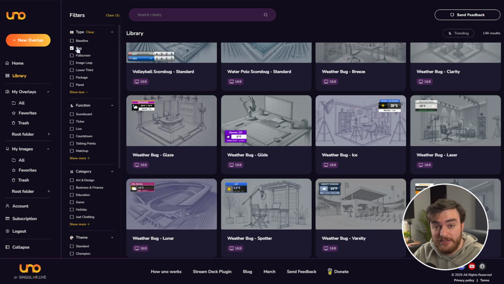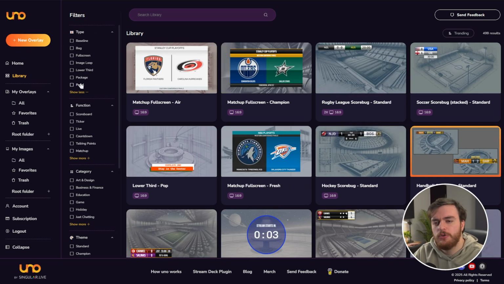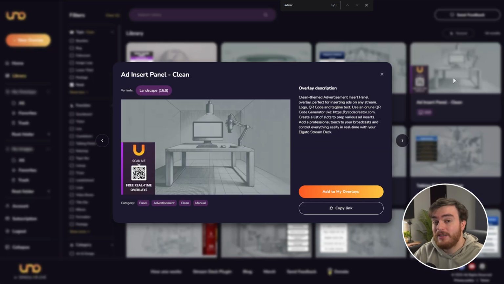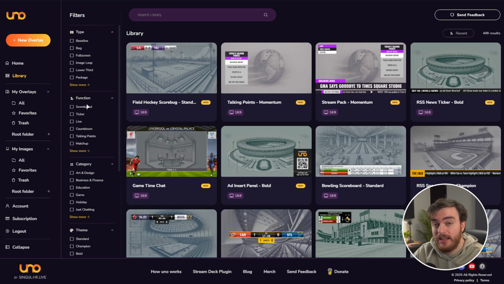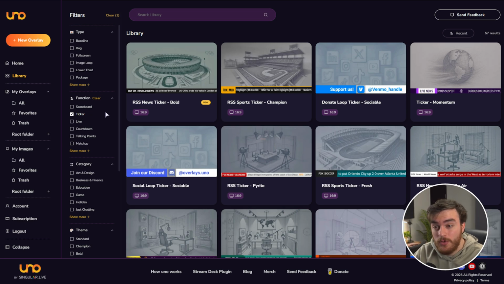Looking into bugs, baselines, lower thirds, panels, etc. I'll probably use one of these panels to show stream sponsors and things like that, so I'll click it and add it to my collection to use later easily. Then I'll head to functions maybe, and click through these. I don't need a scoreboard, tickers.